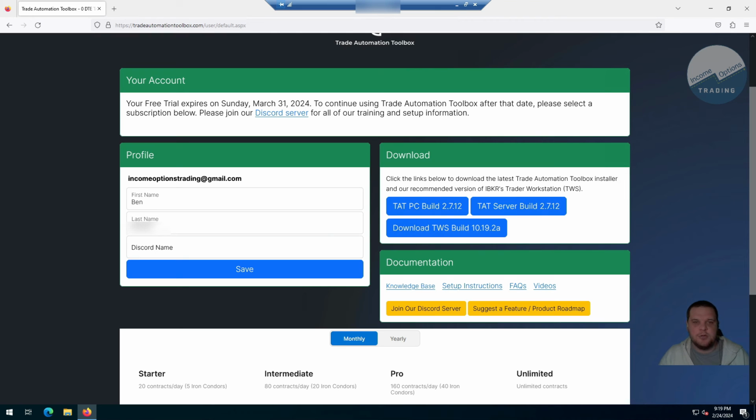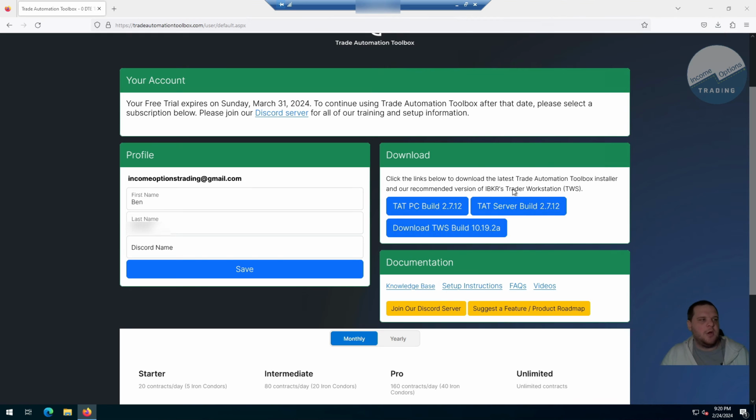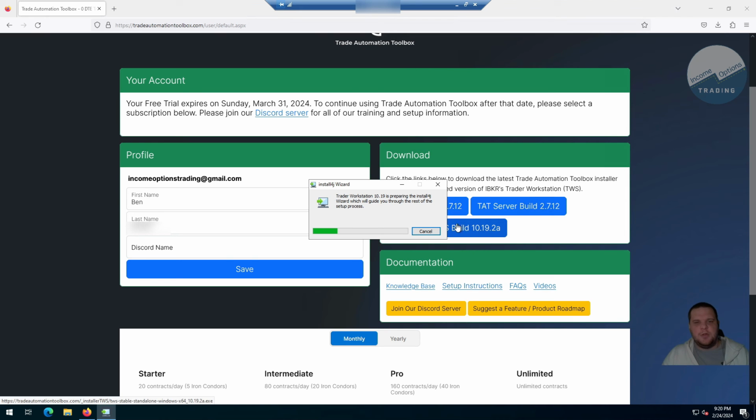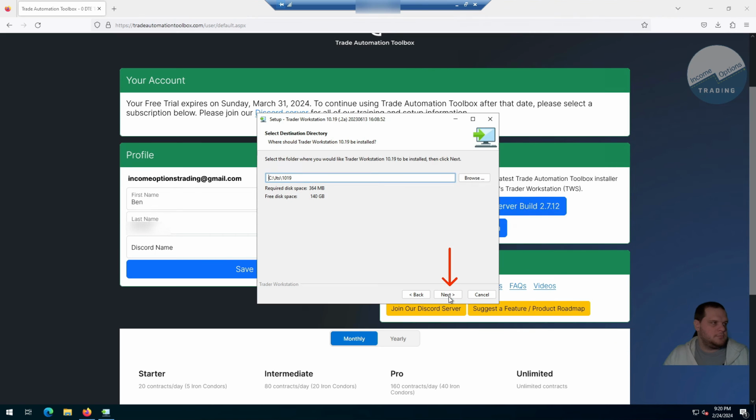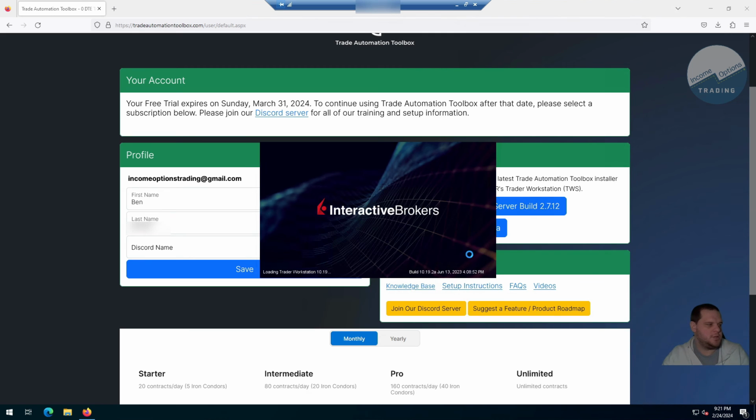So I logged into Trade Automation online here, and I'm going to download the TWS build 10.19.2a here. It's important that you download Trader Workstation from TAT. If you do a newer build, TAT might not work with Interactive Brokers. So you want to make sure that you download this version here. I clicked download, and now it's going to install. Should be pretty straightforward, nothing really specific we need to do here. I'm going to click Run Trader Workstation and click Finish, and it should pop up when it's done.